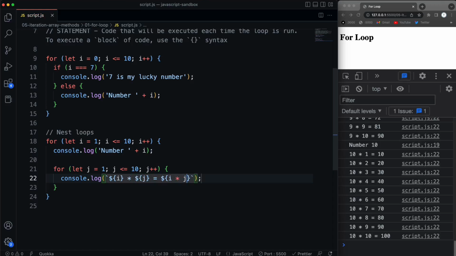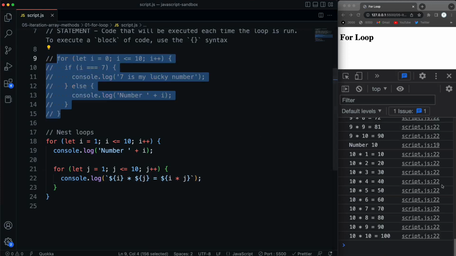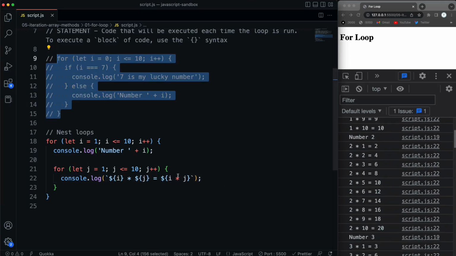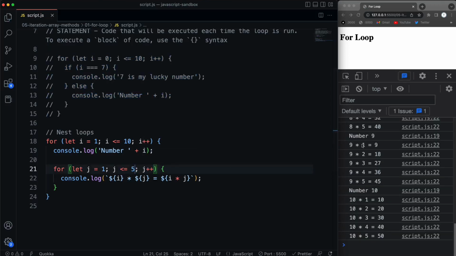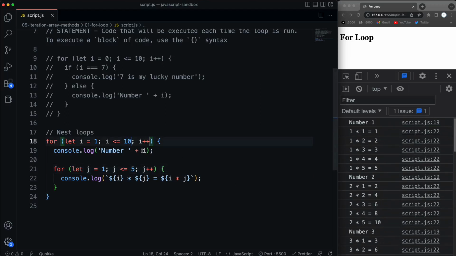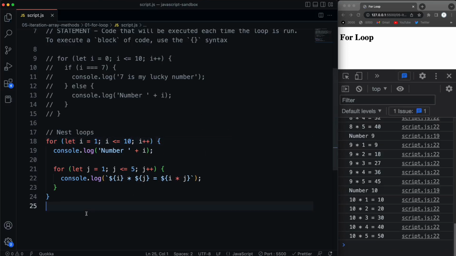So if I save that, what we're going to see is, well, actually, let me comment this one out. We're going to see number 1, and then under it 1 times all the way up to 10, then 2, and then 2 times all the way up to 10. And that's because of this. If I change this 10 to a 5, then it's going to show 1 times 1 all the way up to 5 for each of these. All right, and we could do as many as we want. If I put this first one to 100, it's going to show me all the way up to 100, and it's very fast. So that's a nested loop. So let me actually, I should say nested loops.